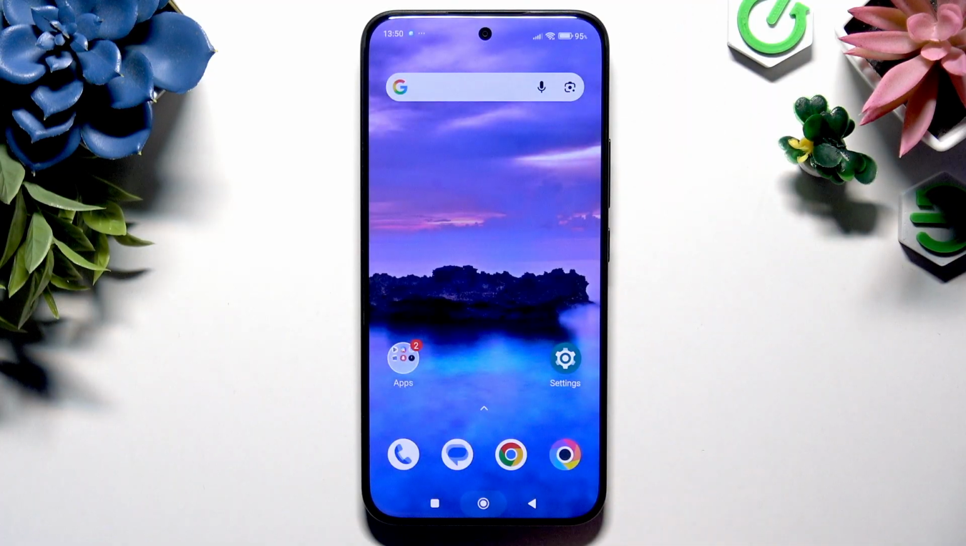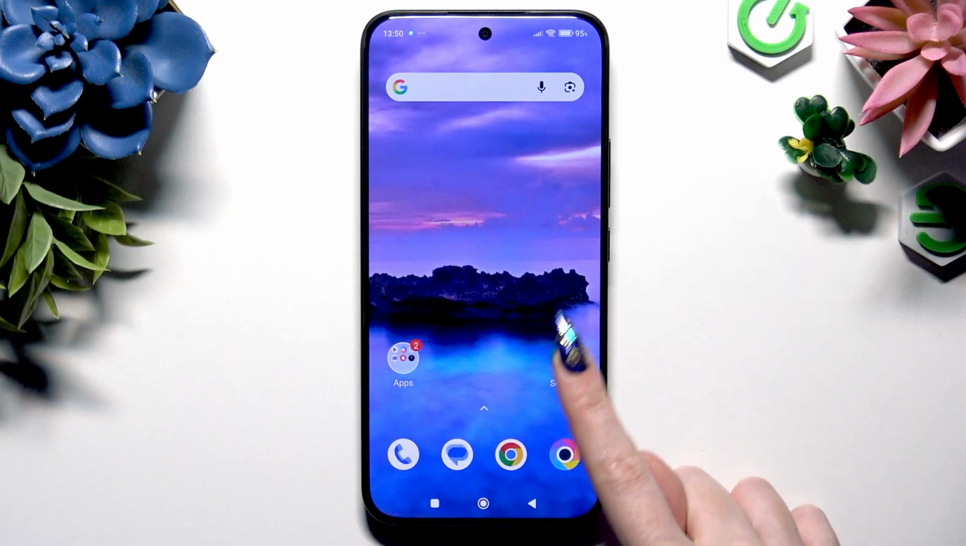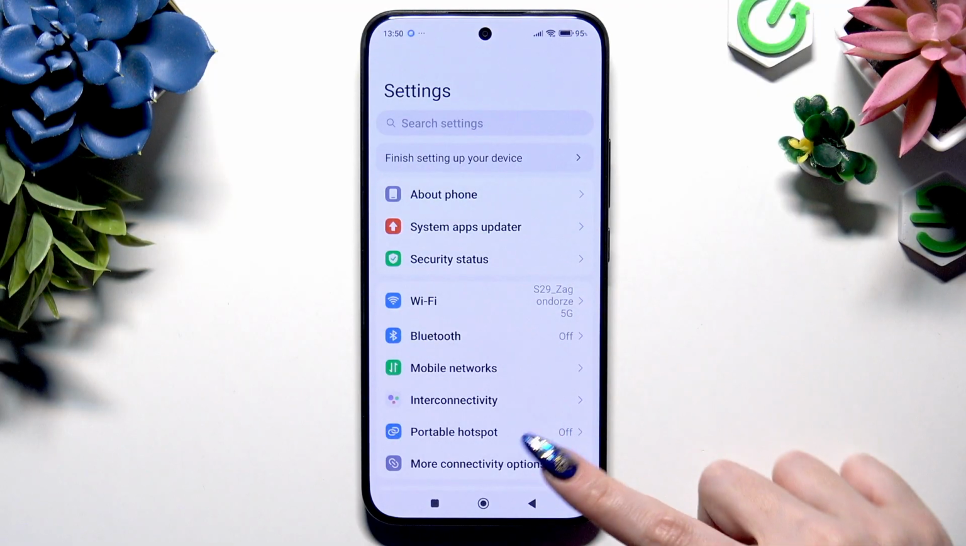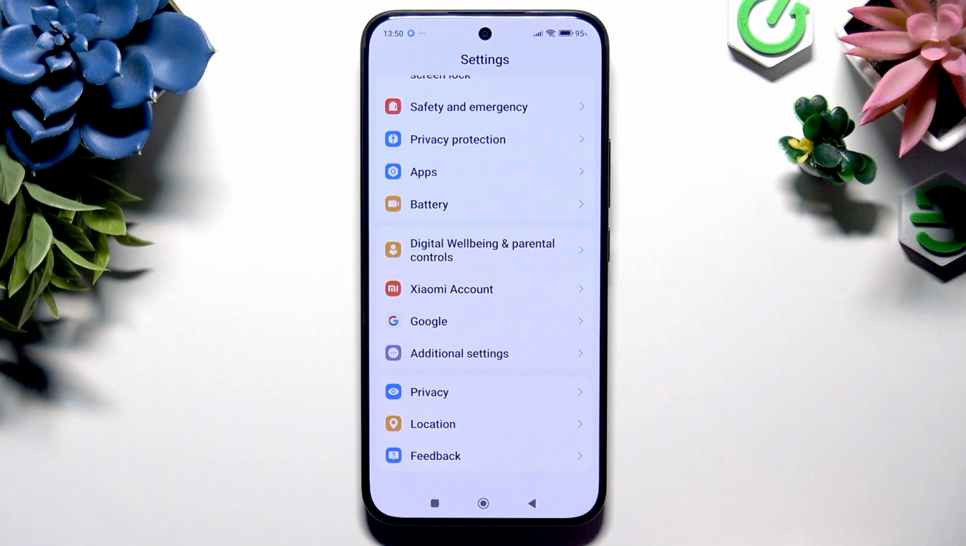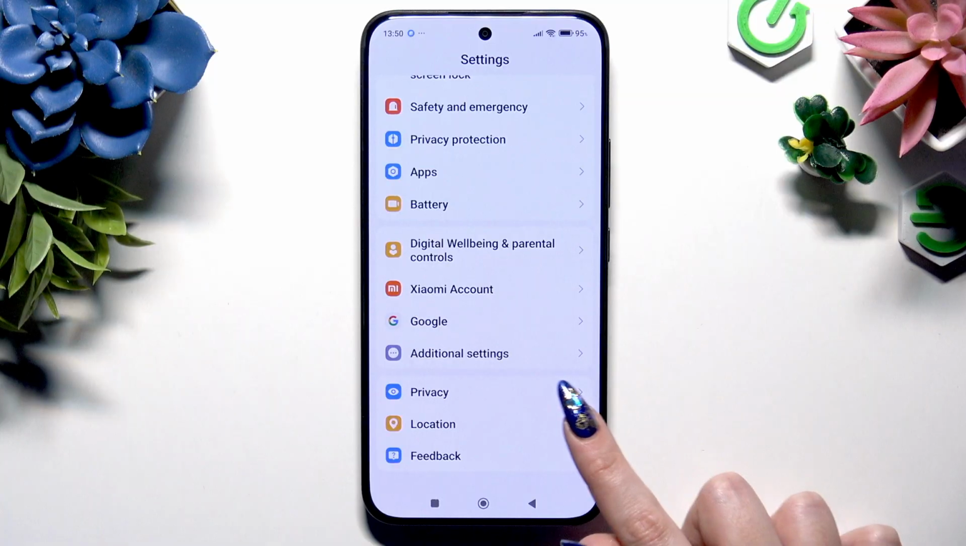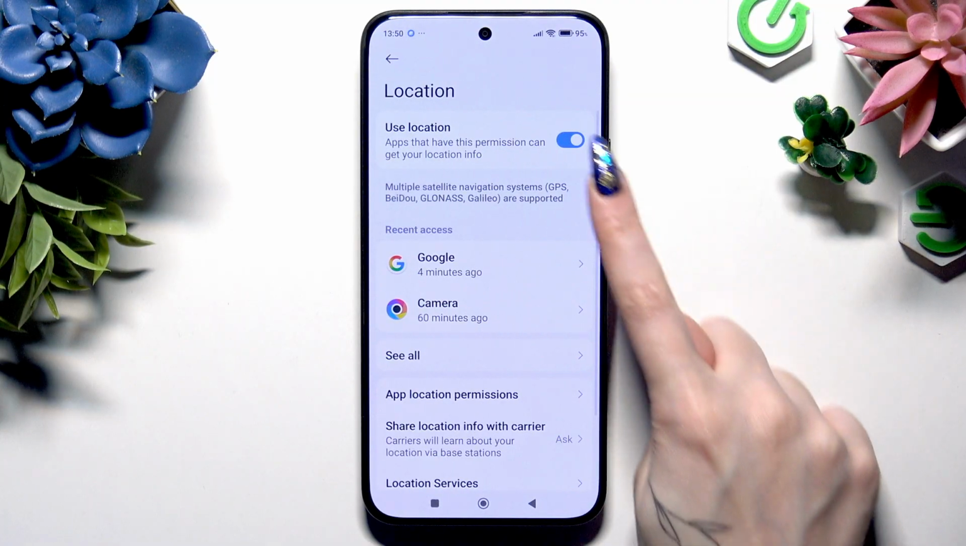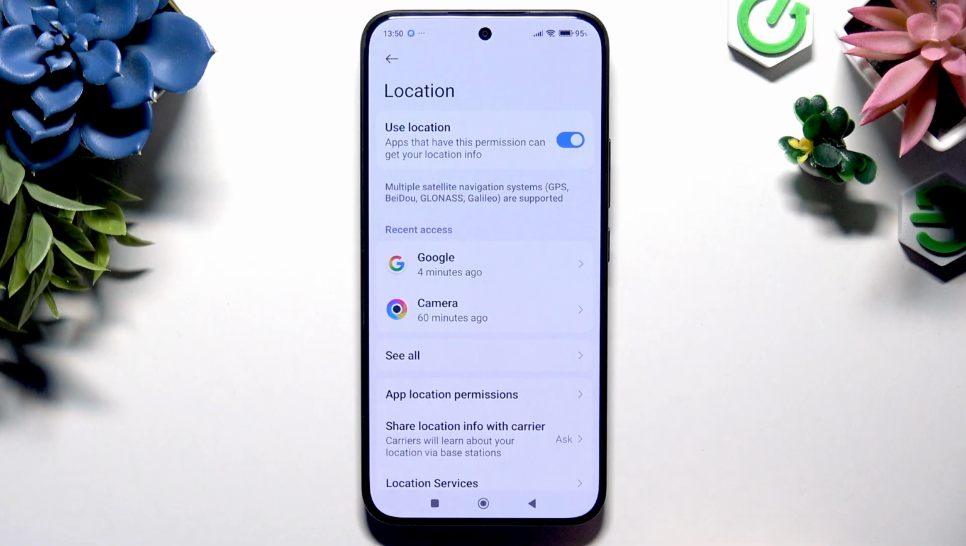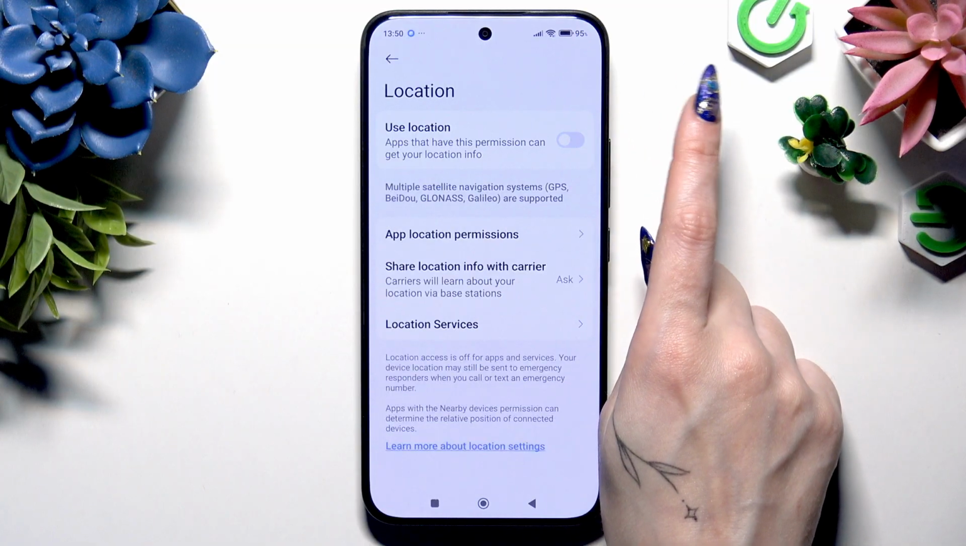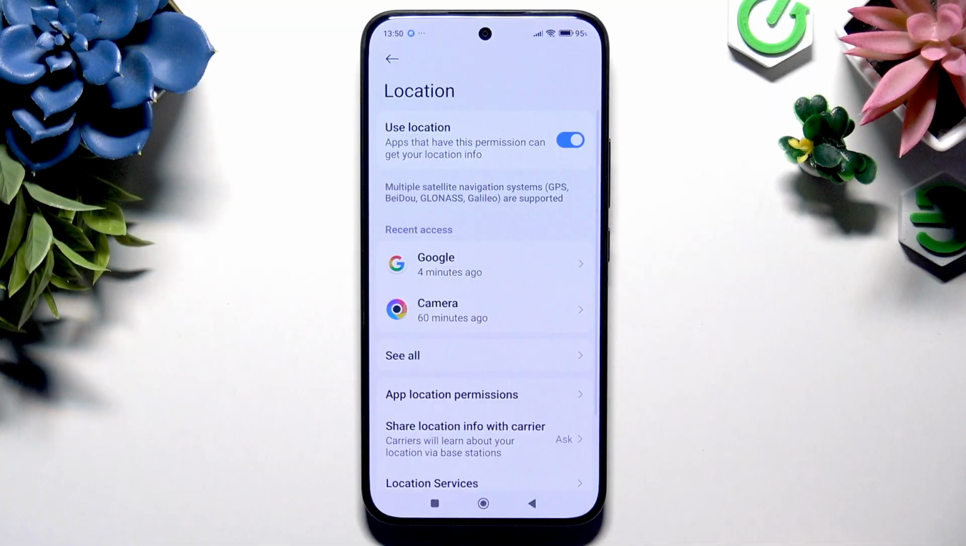If you have a bit more time though, you can always go into Settings, scroll all the way down and click on Location section available at the bottom. Then use this switcher next to Use Location to switch it off or turn it on.